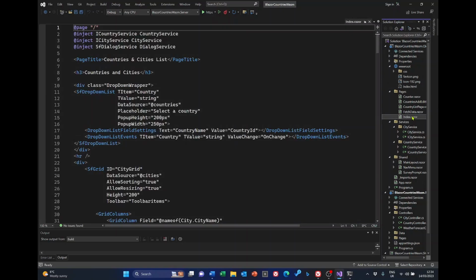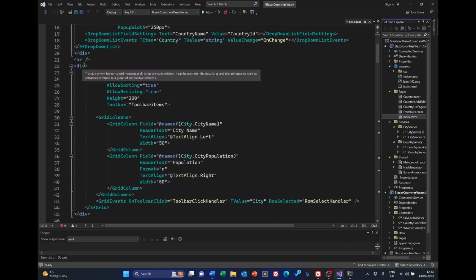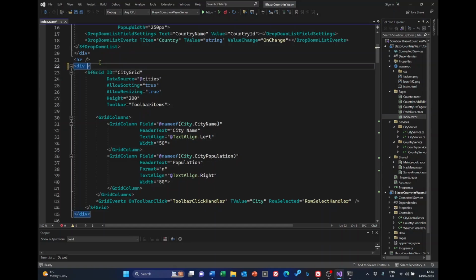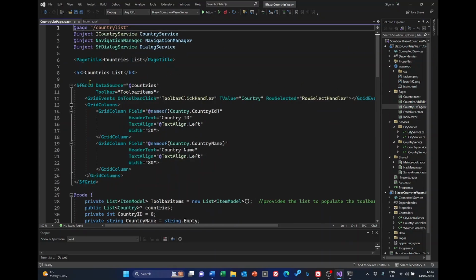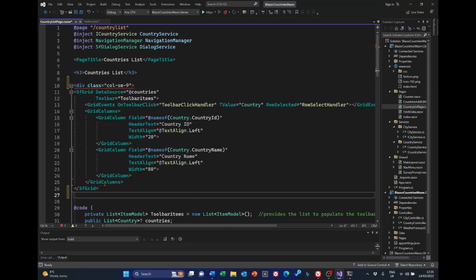So we'll start off by looking at index razor, and we've already got a div surrounding the Syncfusion grid. So by putting in this code, I can make that grid only extend across 9 of the 12 columns. So let's do the same again for the countries, the country list page, where we haven't got a div at the moment, so let's put one in. And we'll need to put a closing div in at the bottom here.